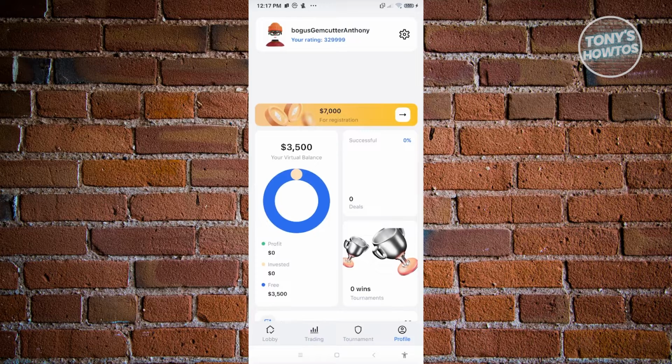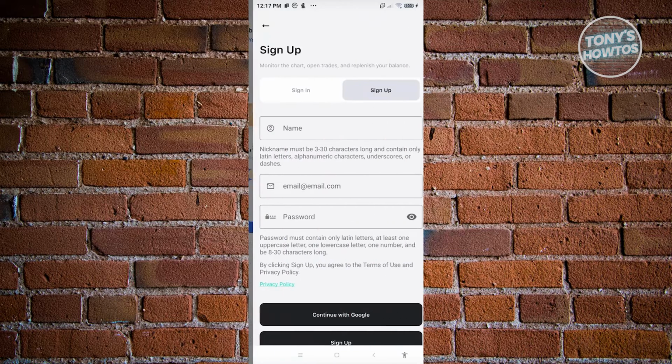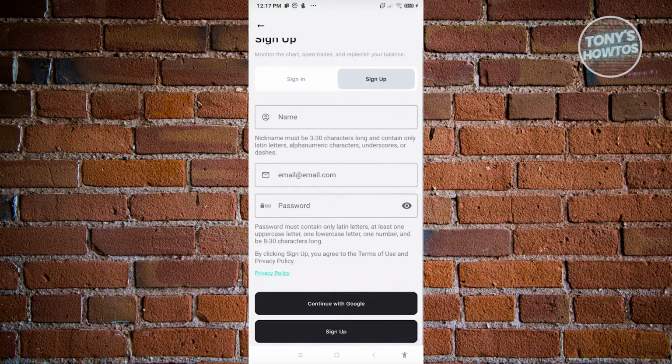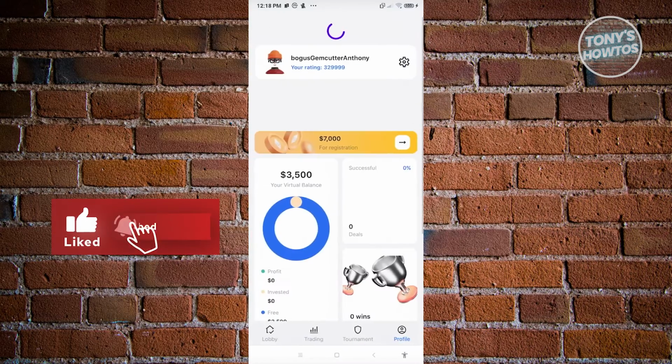In this case, if you want to add an additional $7,000 here into your account, you go and click on the 7,000 here and you just need to sign up. You could either continue with Google here or sign up by clicking on the sign up button there and manually enter your details. In this case, we want to go back in here.